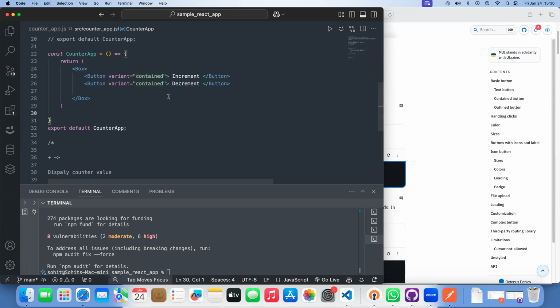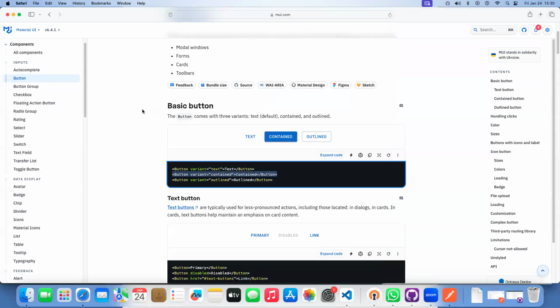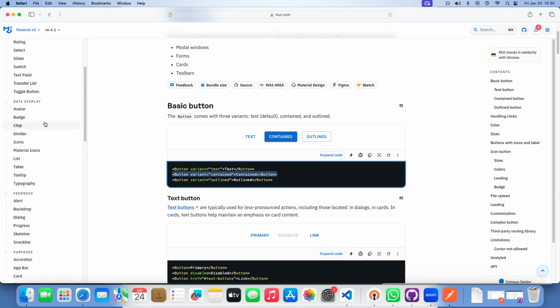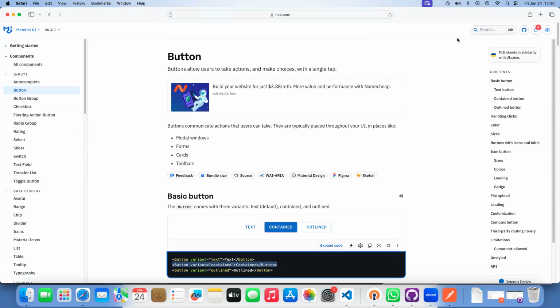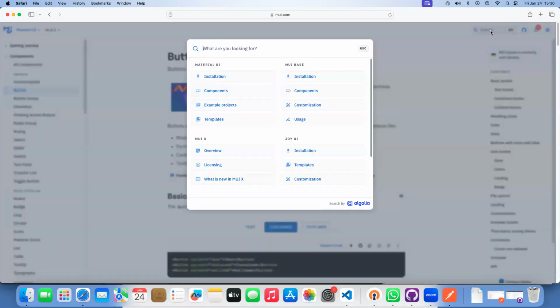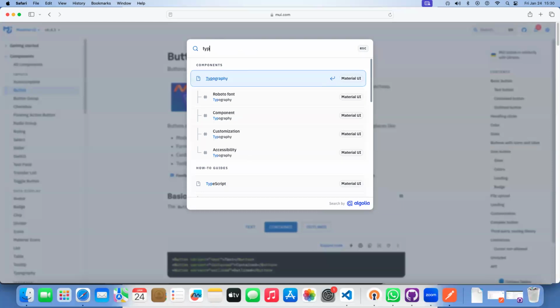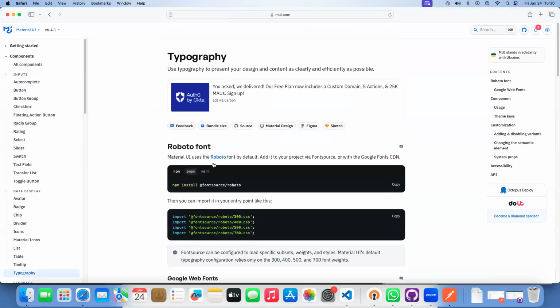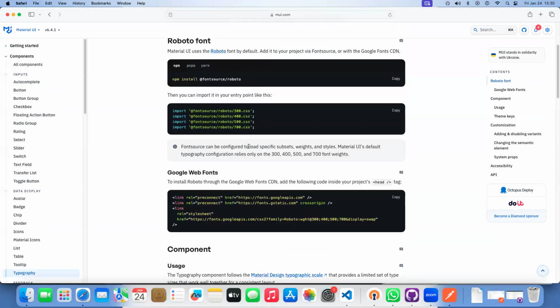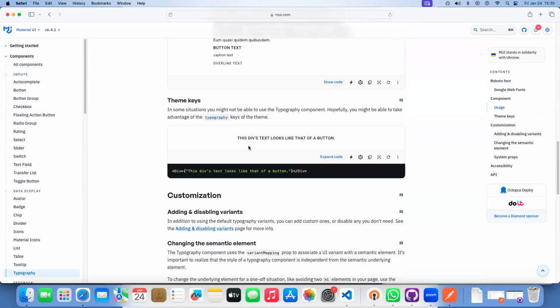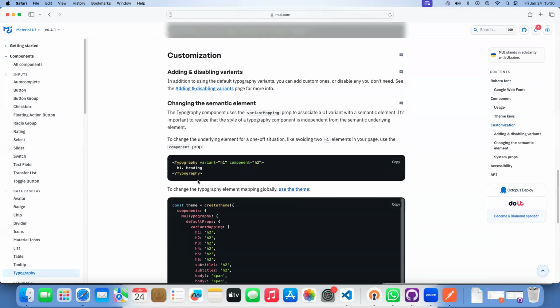The two buttons are displayed here, but how will we display the counter value on the screen? Use the typography, right? Now we can see where the typography is. If you didn't find it here, you have to set it at the top. You see the typography, if you click on the typography, it will display like this. So this is the way of using the typography.